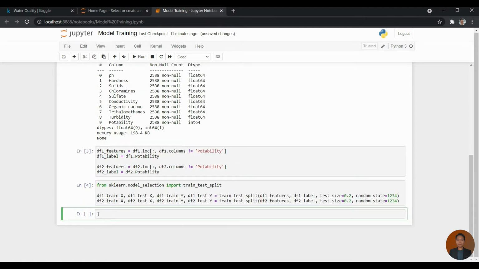First of all, we're going to train the decision tree models. So we're going to import from sklearn.tree, import DecisionTreeClassifier.